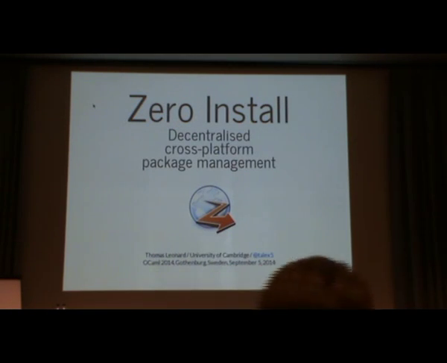So I should say, zero-install is a decentralized cross-platform package manager. Decentralized means we don't have any kind of central repository. It's not like OCaml or Debian. It works like the web. Every program and library has a URL, and the system will go out into the web and pull down programs and their dependencies, solve them, and then download the actual executables.